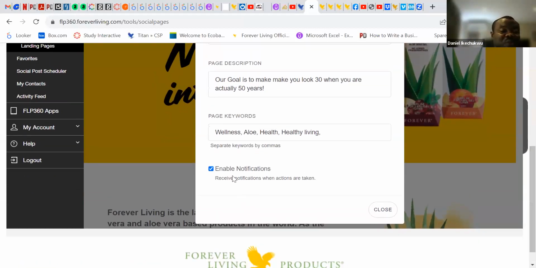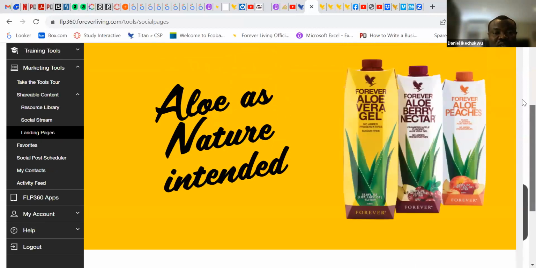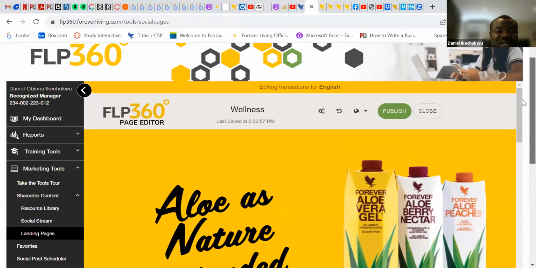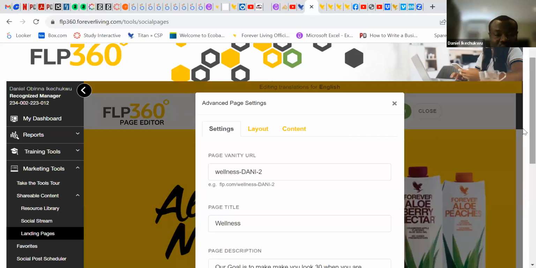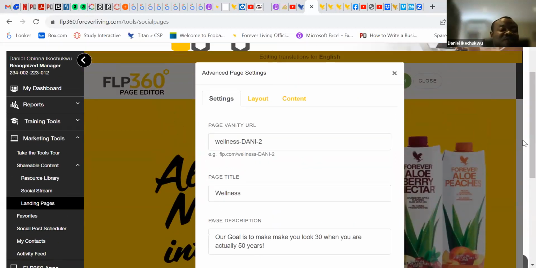So once you are done with this, remember we enabled notification earlier. It's showing us here that yes, we have enabled notification, and we can just go ahead and close. I just closed it to save it, so I can go back to it because I'm not done yet. So the first aspect is the setting. The second aspect is the layout.